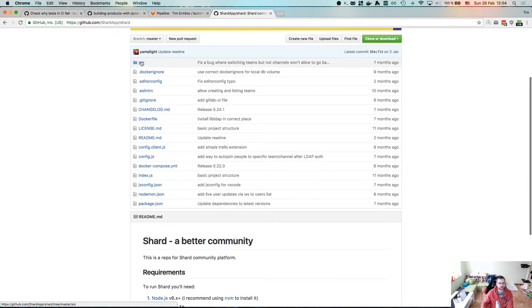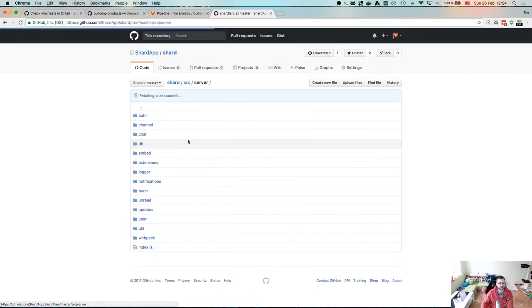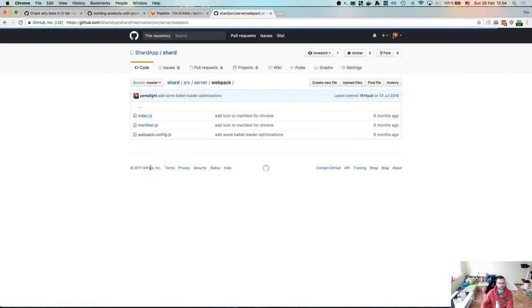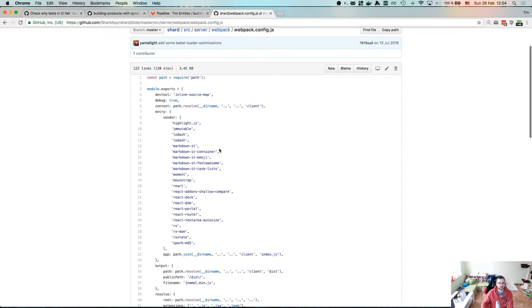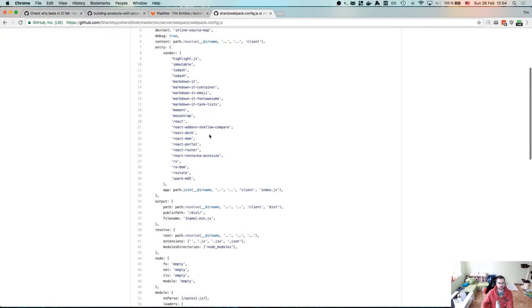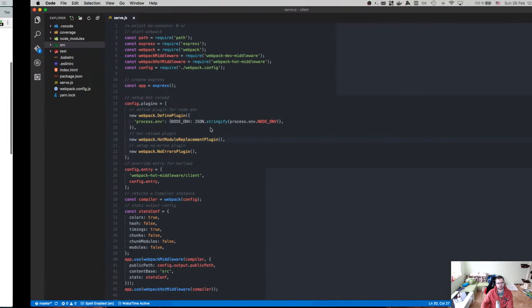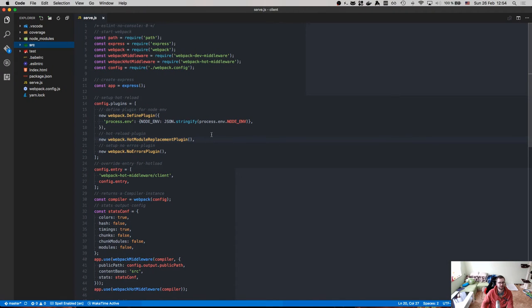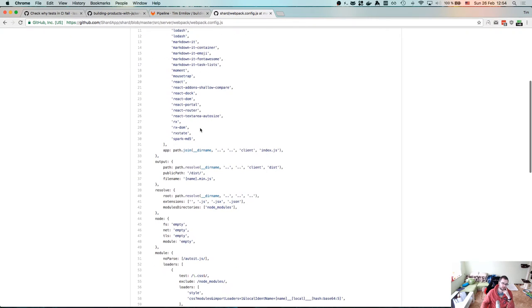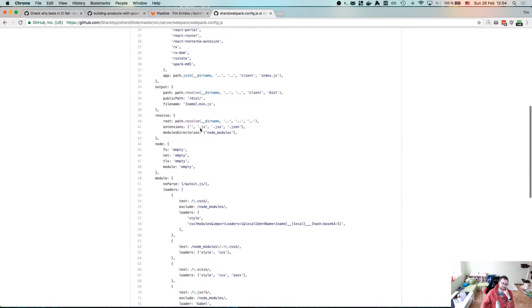Let me think. It was in the server, I believe. We got a webpack config. I don't think we care about the vendor part here much, or maybe we do, I don't know. The idea is that if you split your JavaScript into your own code and vendor code, and the vendor code doesn't change much, you can quickly update your app without the users needing to recache or redownload the vendor pack all the time. But I don't know if we care about that.